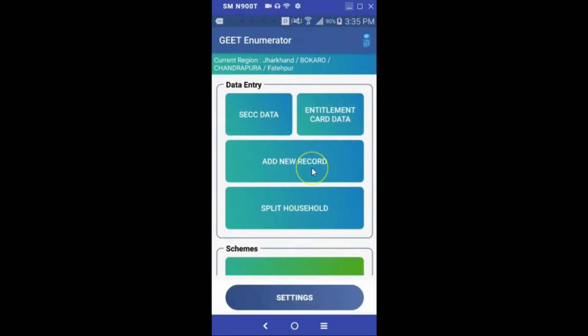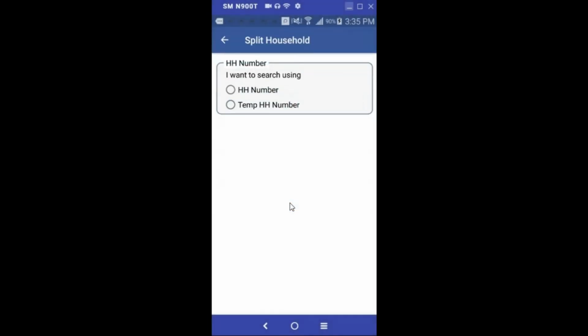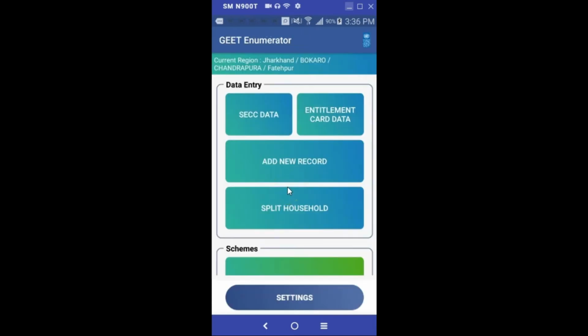The next option that we have under data entry section is the split household. Upon clicking on split household, the user will be able to split the already existing household by submitting their household number. In the next chapter, we will take a look at schemes eligibility, entitlement tracking, and entitlement grievances sections.